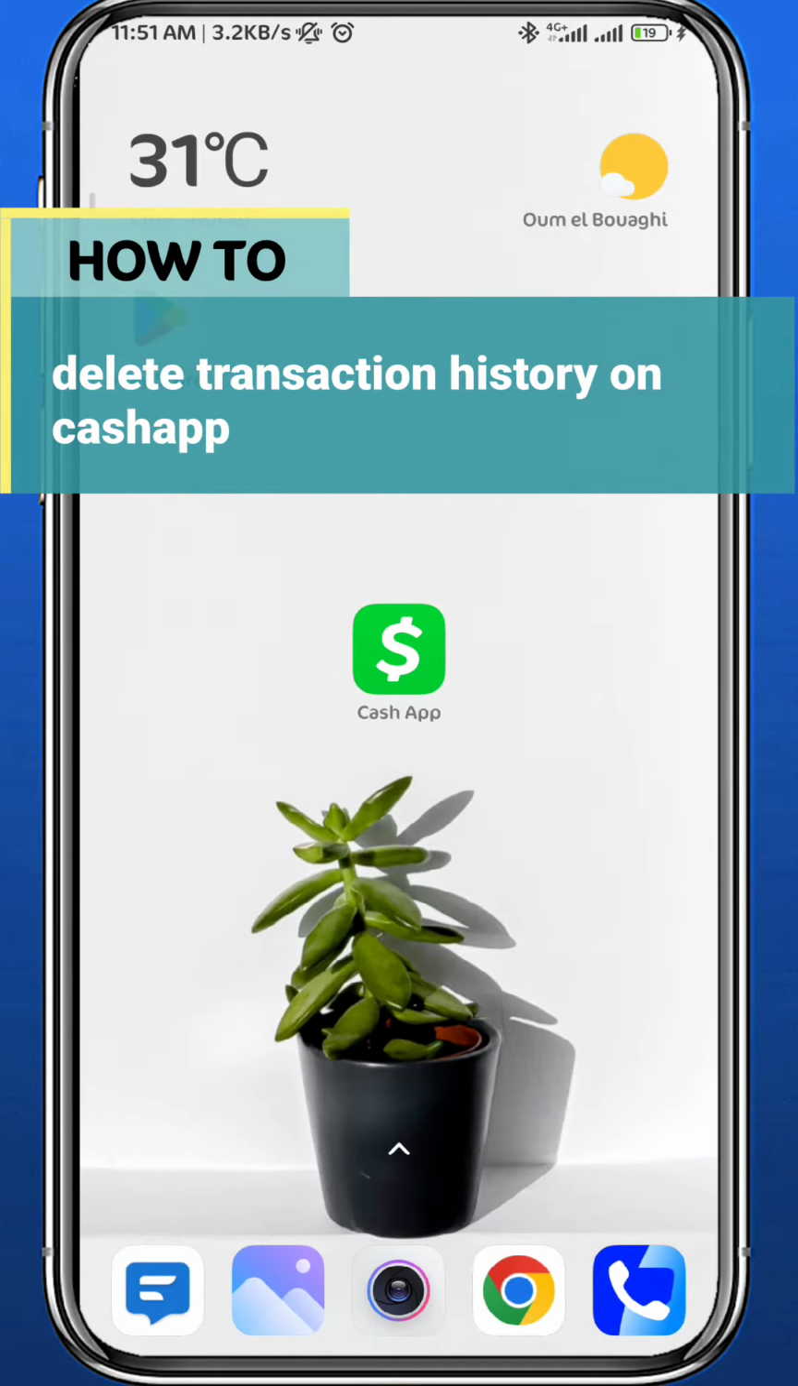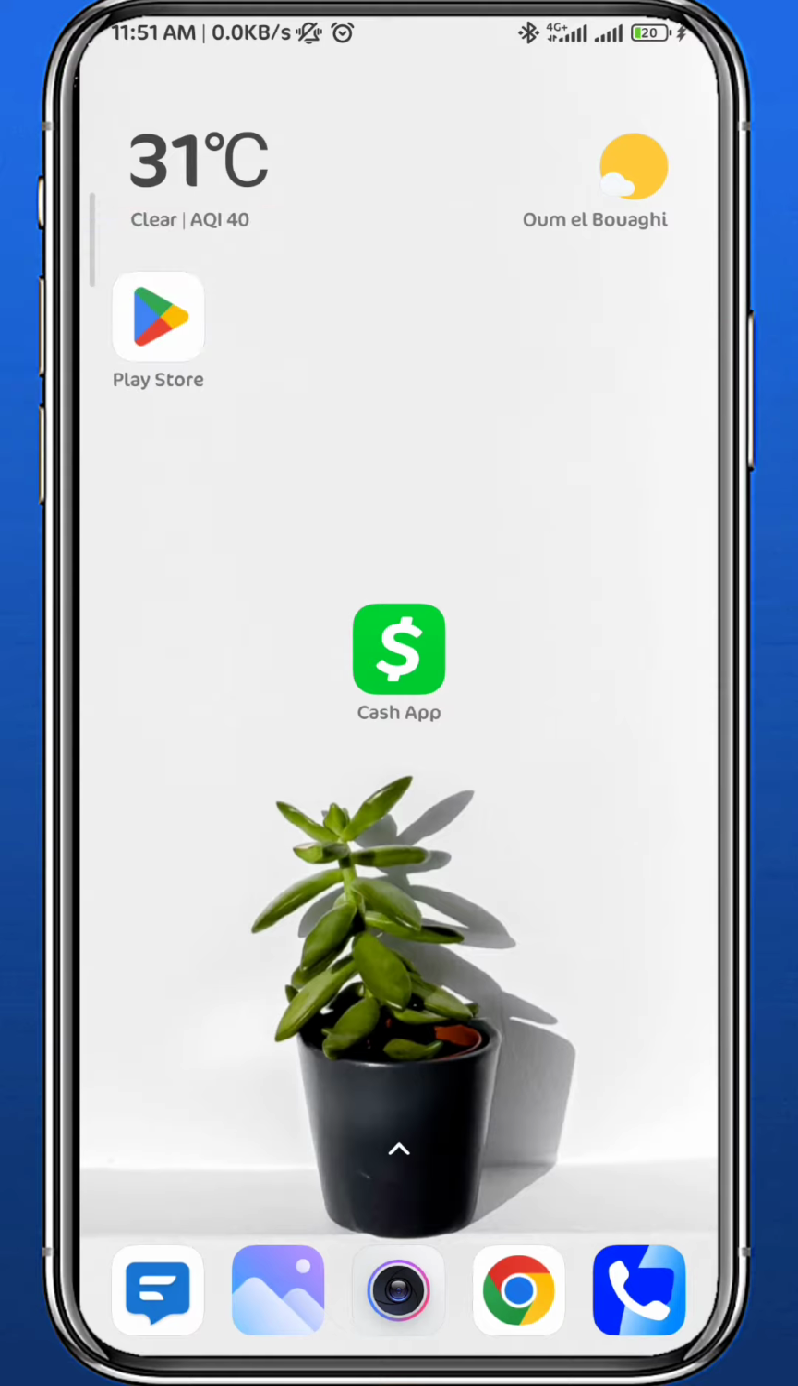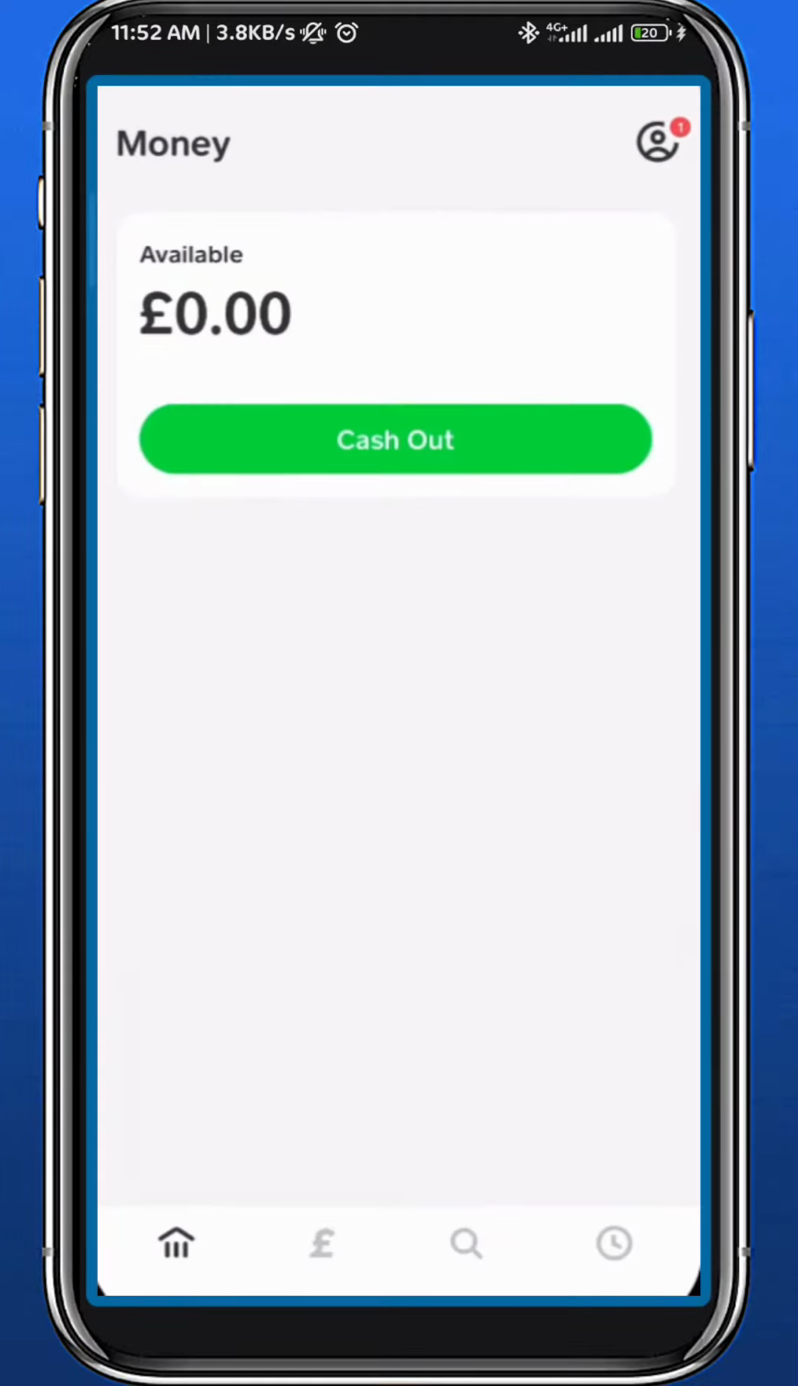In this video guys, I'll show you how you can delete your transaction history on Cashapp. So let's jump right into it. Just make sure you have the Cashapp app updated and then go ahead and open it. It should take a moment to load up. Once it loads up, you find yourself in this page. To find your transactions, you should tap here in the bottom right corner on this icon.